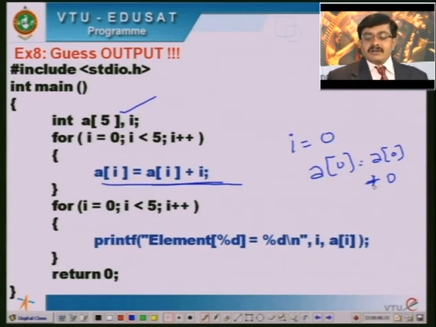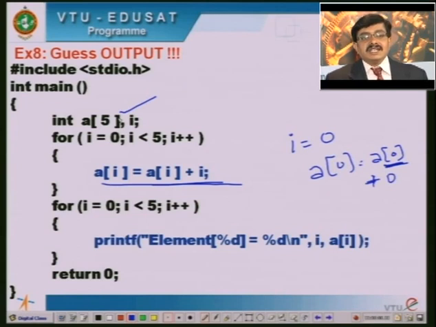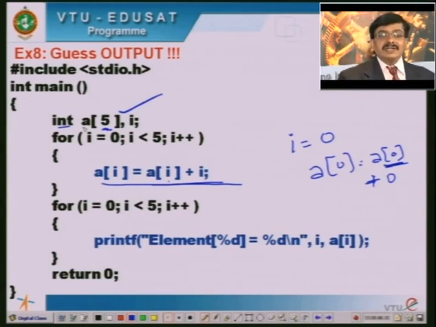But what is the value of A of 0? Since I am not initializing any data there, this declaration is similar to a normal local variable declaration. By default they will have some junk value or garbage value. We cannot have any predicted value in this particular memory location. Each integer will take 2 bytes of memory, and I am declaring 5 integers, so 5 into 2 is 10 bytes of memory will be allocated for the array A. When I try to access A of 0, some memory content will be there, which is irrelevant to our programming.